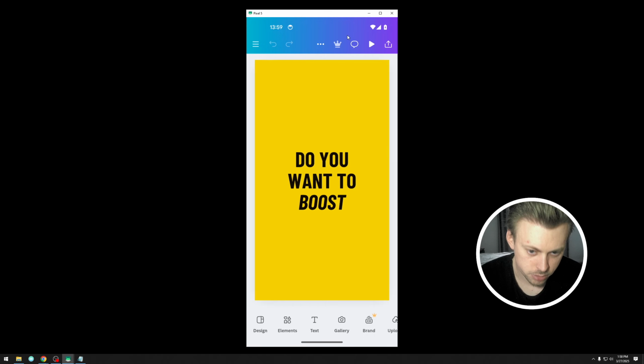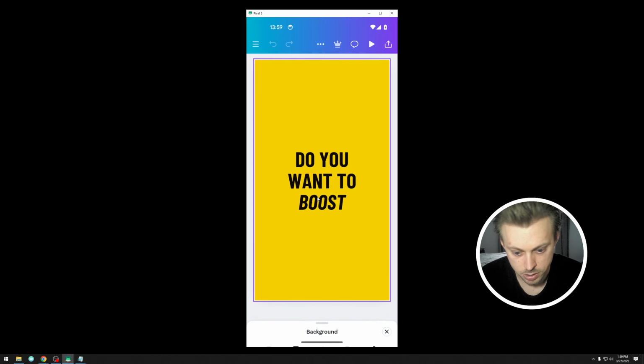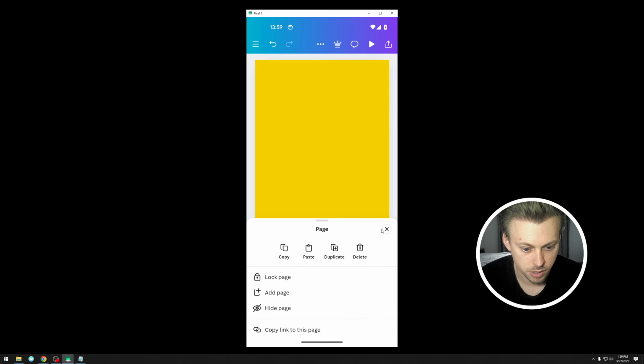Okay, so the boring way to add pages is you tap on the existing page, click on the three dots, click add page, and you have a new page.